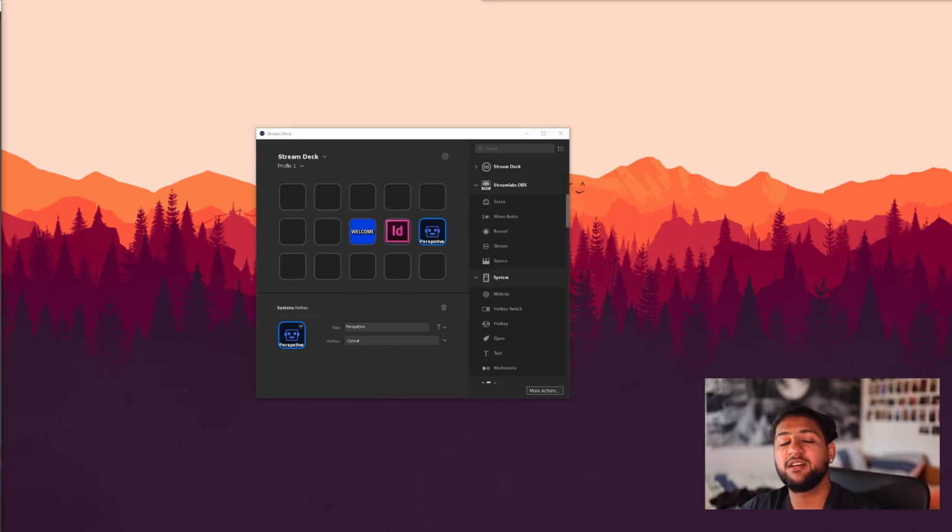Now keep in mind, the Elgato Stream Deck is not a cheap purchase, but it's really useful for productivity. For me personally, it's helped speed up my workflow massively, and that's something I'm always trying to improve.